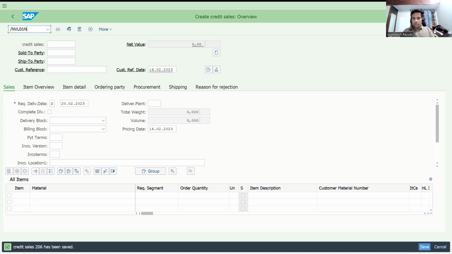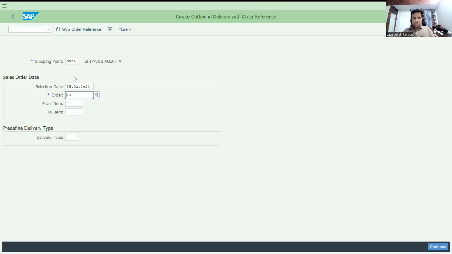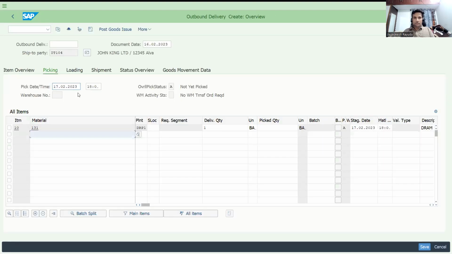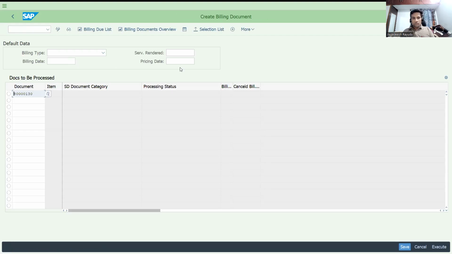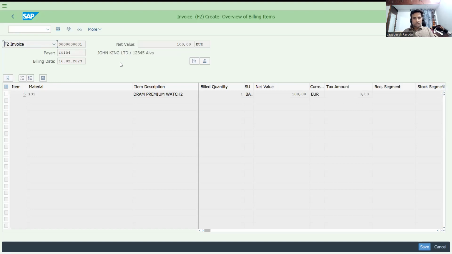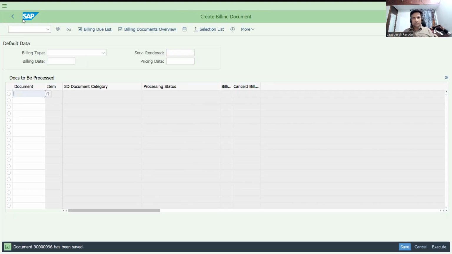So let's try to do the delivery. Let's do the PGI. Now let's try to do the bill. If it is done, then something went wrong in S4. Oh, why is it allowing?